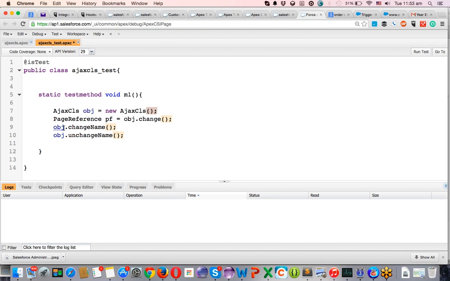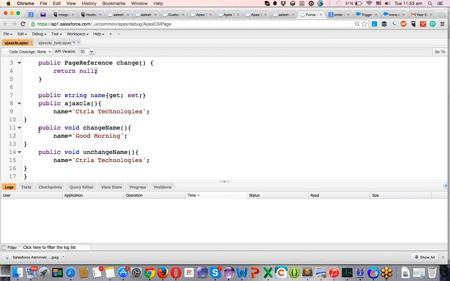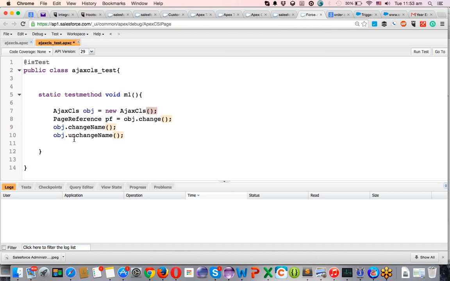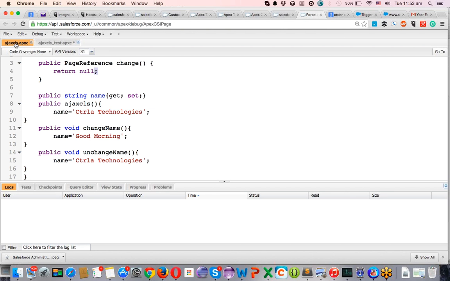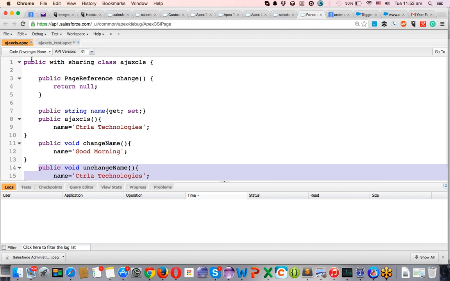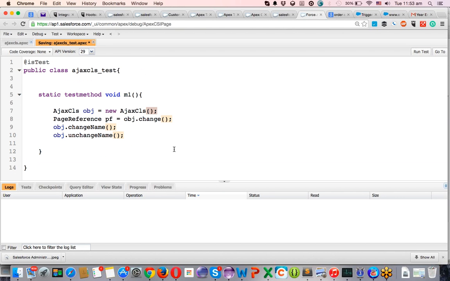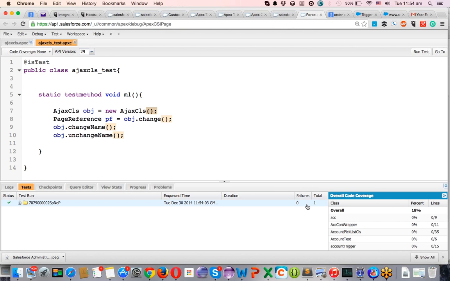And now later on, I'm calling obj dot change name. Now this method will be called. Inside it, there's name equal to good morning. I'm assigning this value. That's fine. Then I'm calling the unchange name method, changing the value back. So with this, I have executed all the lines of code. So I'm clicking on save, and then on run tests. It's showing success, and I can see the debug log. Yeah, 0 failures.